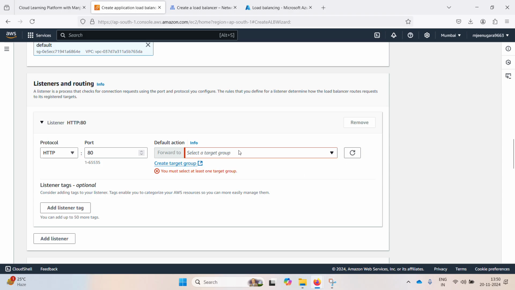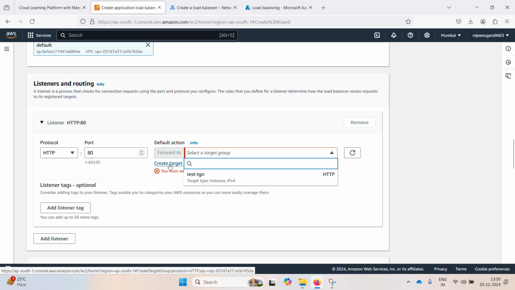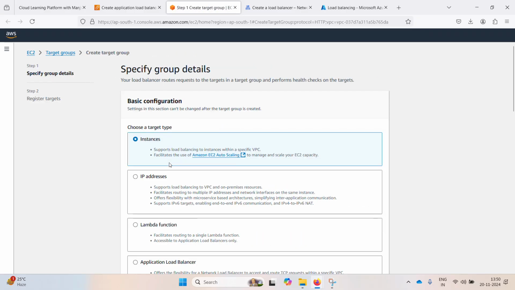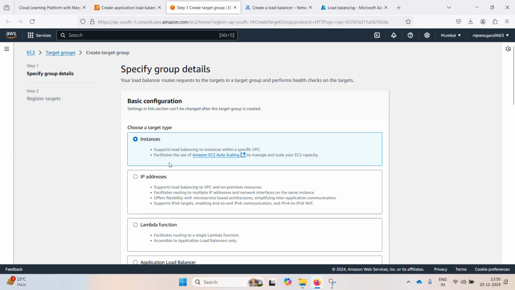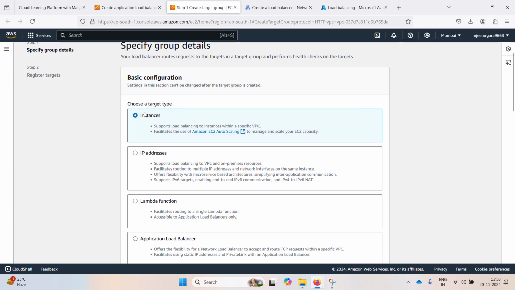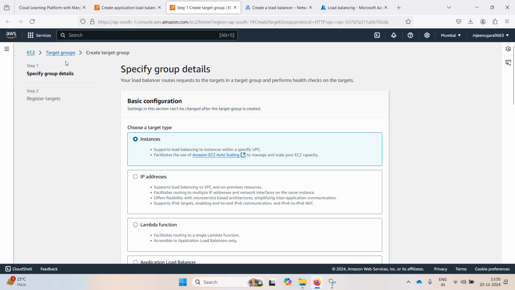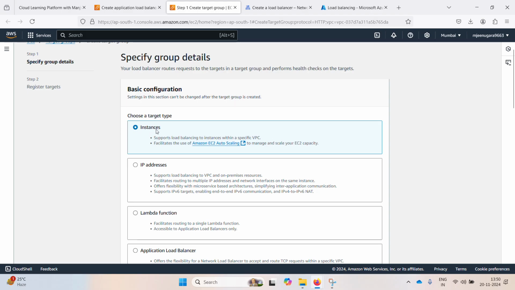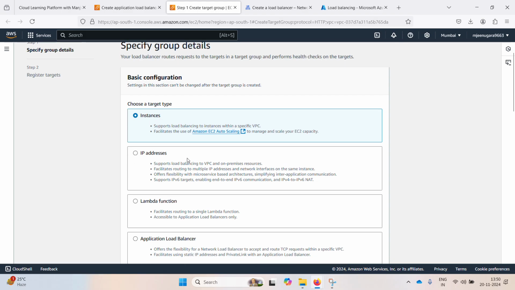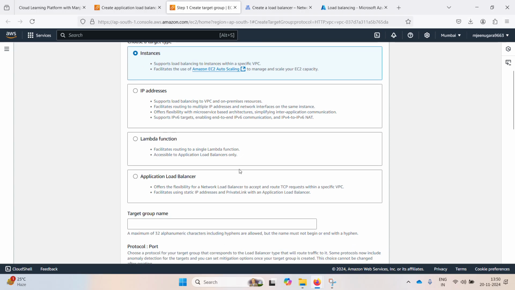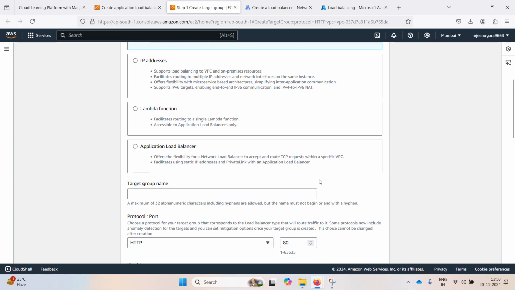What do you mean by target group? This is the backend configuration. When you're trying to create a backend configuration, what does it mean? When the traffic is getting into the load balancer, where exactly does it have to be distributed in the backend, right? This distribution can be done with the target groups. While you're creating a target group, you can go with instances, IP addresses, a Lambda function, or an application load balancer.